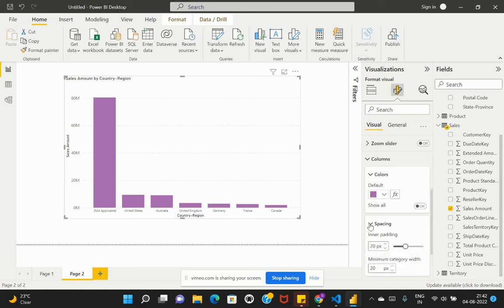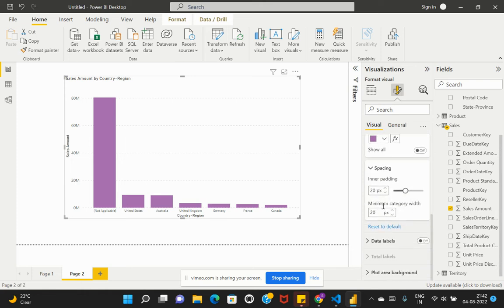And there is also an option for spacing, which is the inner padding and how much of a gap should be there within that particular visual, from bar to bar and all. So you can format that particular section as well.